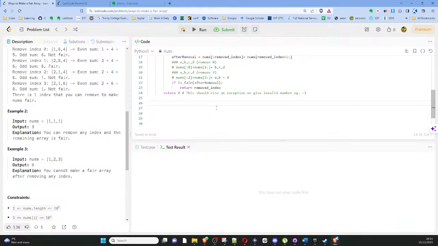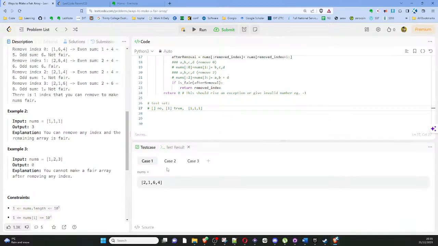Now, test set. Now, I will try with the empty one, which is not fair, but also with 1, in which case you remove position 0, 1, 1, 1.